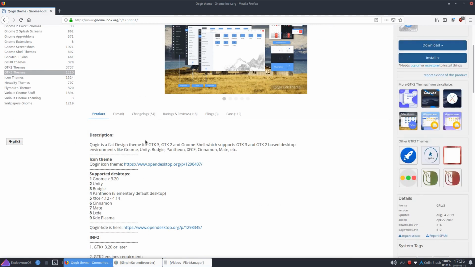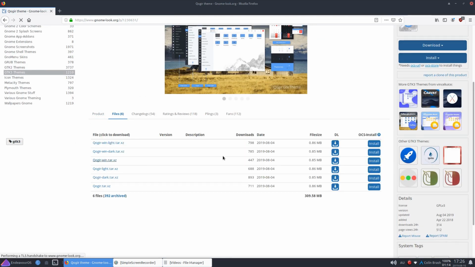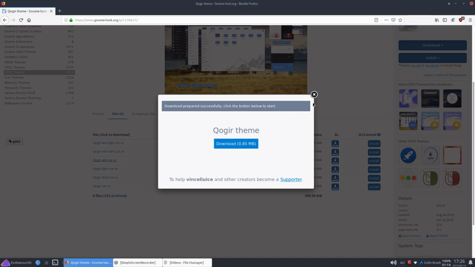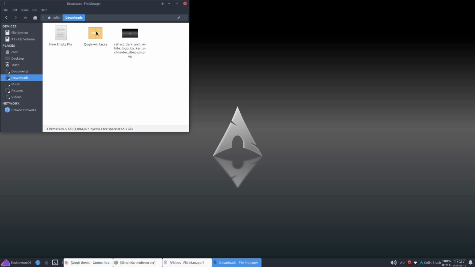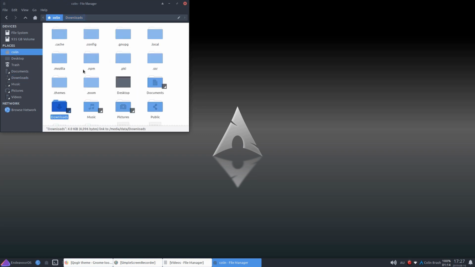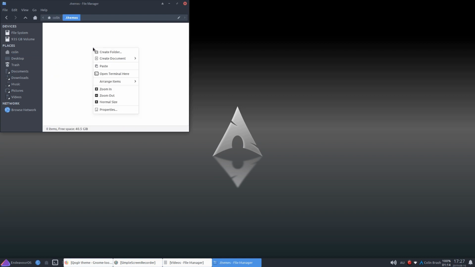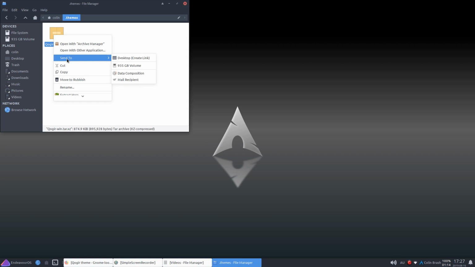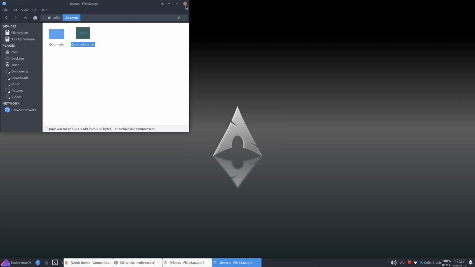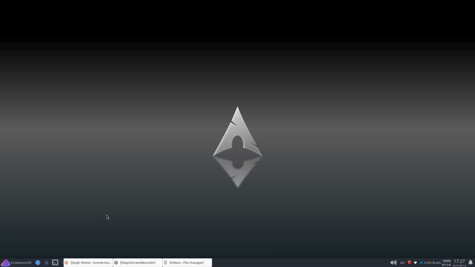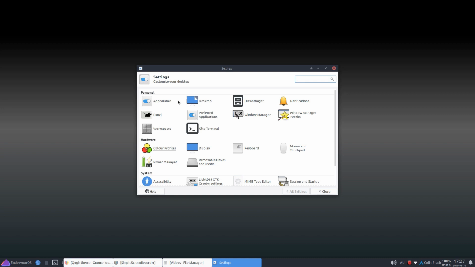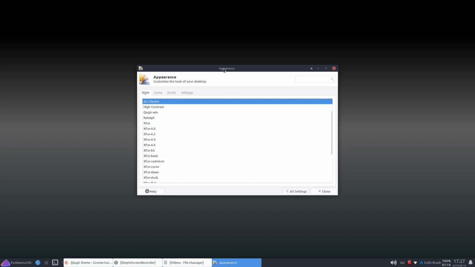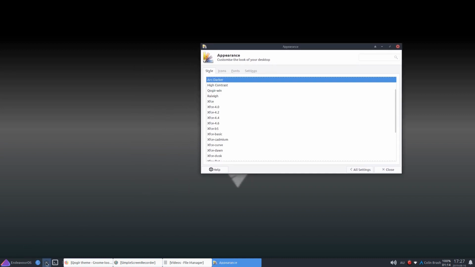And we shall download Quagga Win, and download. So we shall cut that and go to home, .themes. I've just made a .themes folder. Paste that and extract here. Now let's see how a GTK3 theme looks on XFCE. So we'll go to Appearance, Quagga Win. So let's have a look here.